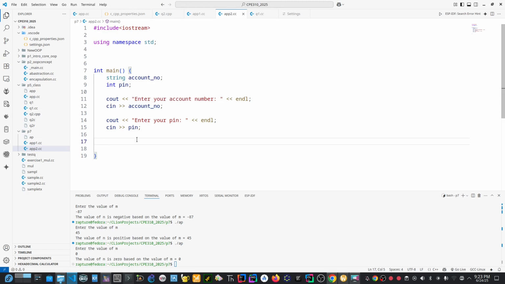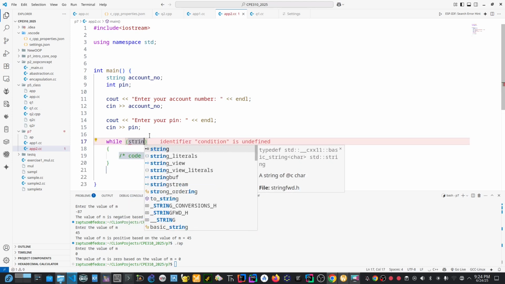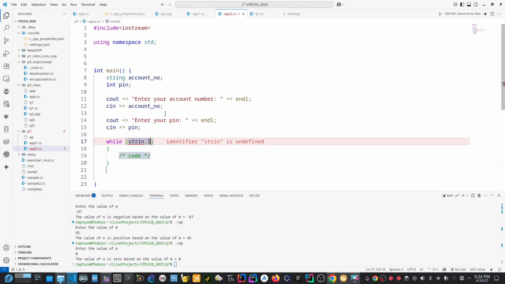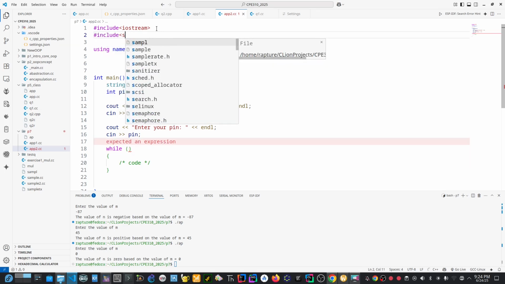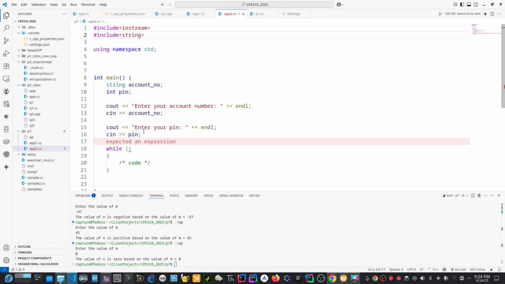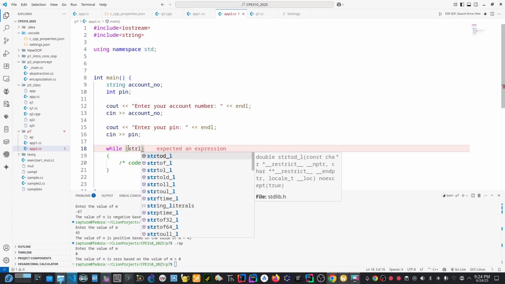We check if the PIN, if you just find the length of a string, is less than this, you can return a message: please enter a password of the required length. Let's just choose our while condition. Let's use string. Let me include some string properties, include string, then string length.